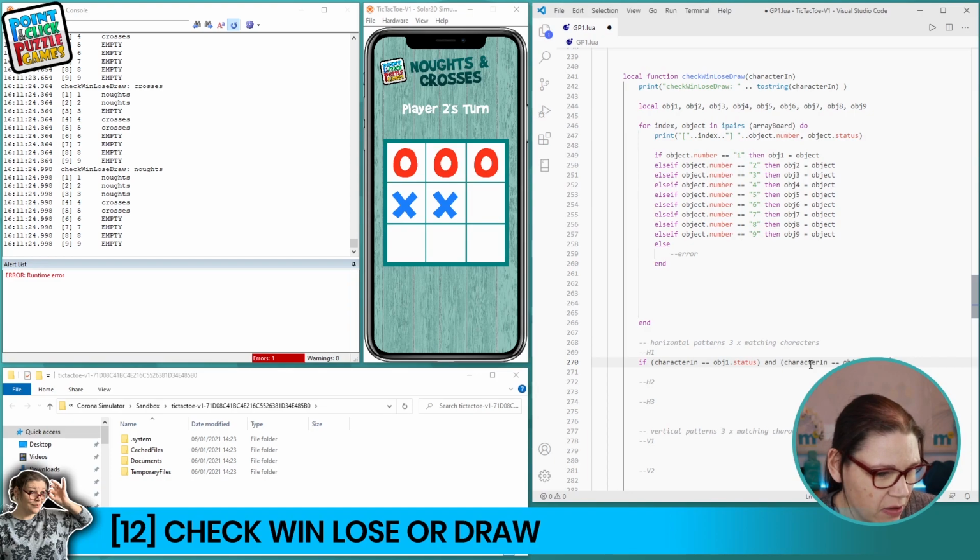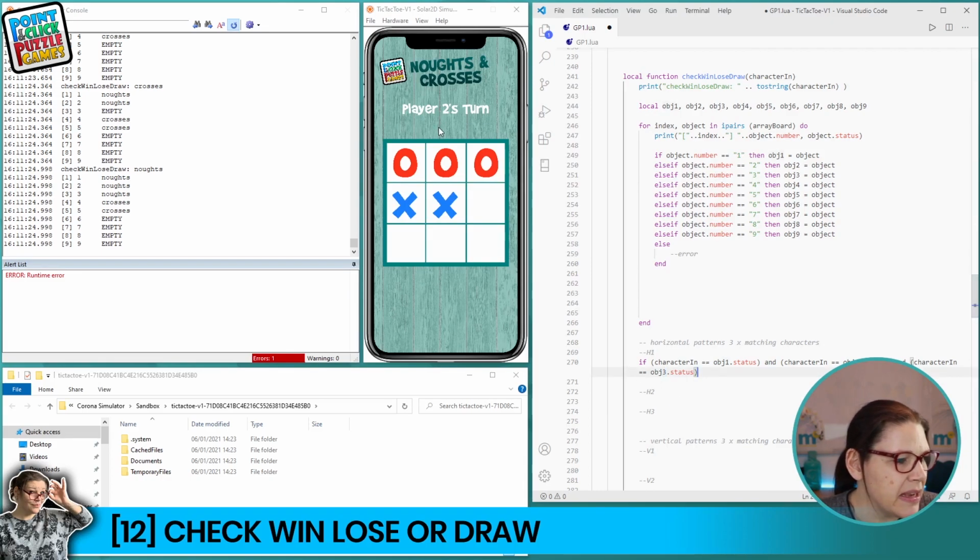We need to check that the character in box number 2 is the same, and number 3. Remember back at the beginning when we designed our board, we placed them 1, 2, 3, 4, 5, 6, 7, 8, 9. So the first row or winning line is going to be contained in boxes 1, 2, and 3.